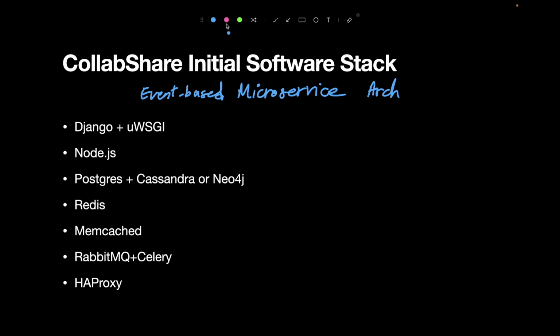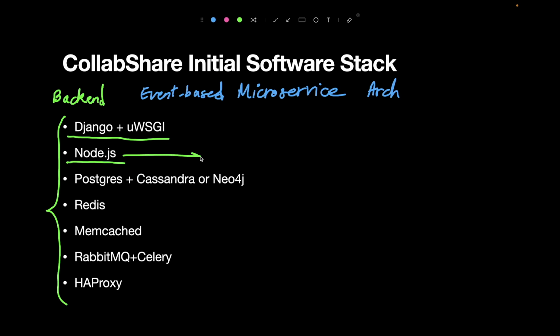And also I would like to choose almost the same software stack for developing the platform. For the backend part, I would like to use these software stacks. As you can see, the main backend framework will be Django, and I will use Node.js to develop services such as some sort of real-time services for chatting, push notification, and so on and so forth.